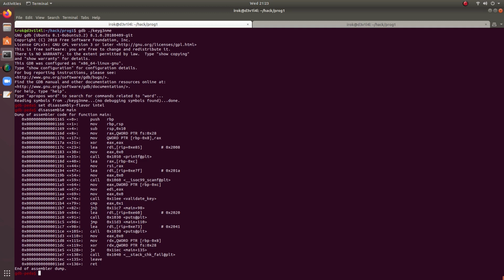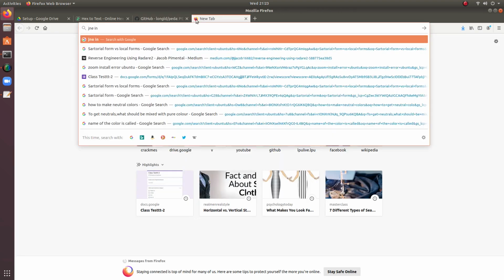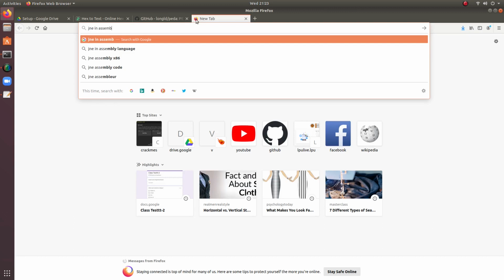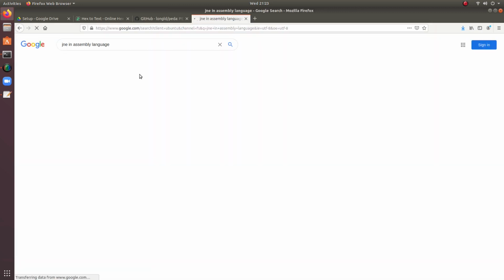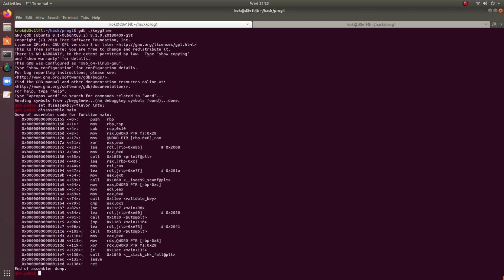So okay, what is JNE? Let's search about it. JNE in assembly language. The JNZ or JNE instruction is a conditional jump that follows a test. Okay, it jumps to the specified location if the zero flag is clear, equal to 0. Commonly used to explicitly test for something not being equal to 0. Whereas JNE is commonly found after the comparison instruction. Jump if not equal to 0.